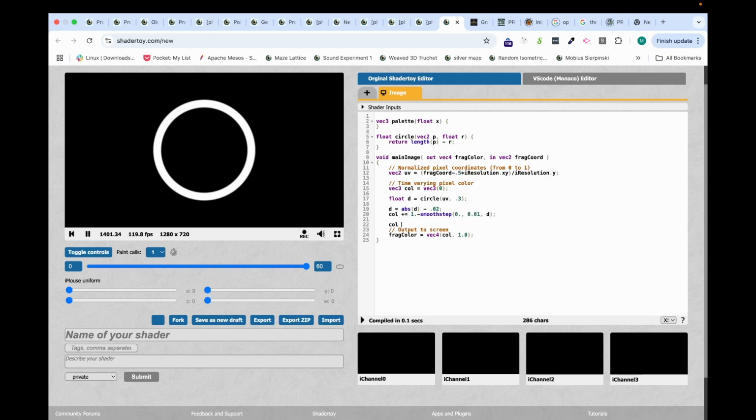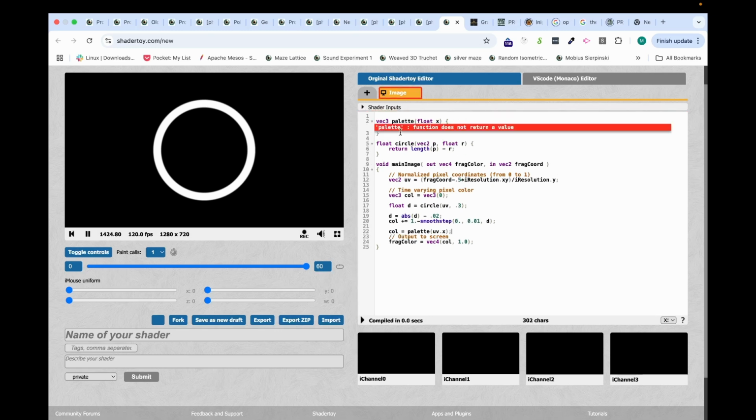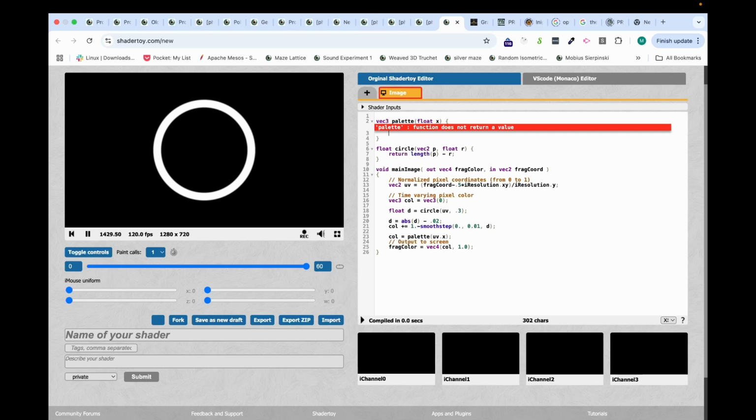And we can also visualize it quickly to see how it looks. I'm just going to override the current color value with my palette function, and we're going to use the x component of our screen space. And of course we get an error because we haven't defined anything yet. So we have to define something.